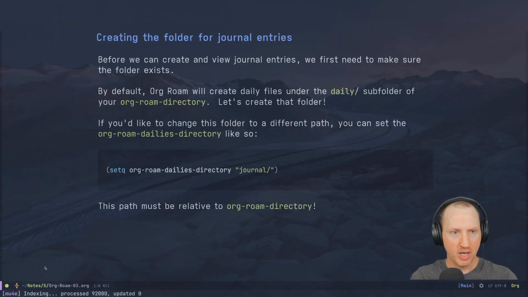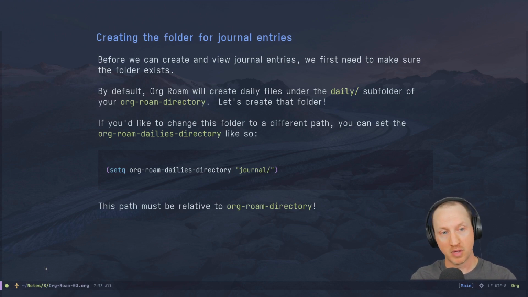Now, if you want to use a different folder, like if you don't like the name daily, you can set that with the org Roam dailies directory variable. Make sure that whatever you set this to, that directory exists before you start trying to create notes in that folder, because otherwise you might run into problems. And just keep in mind that that path must be relative to the org Roam directory. You can't create it in some other random location on your hard drive, so just keep it under your org Roam directory.